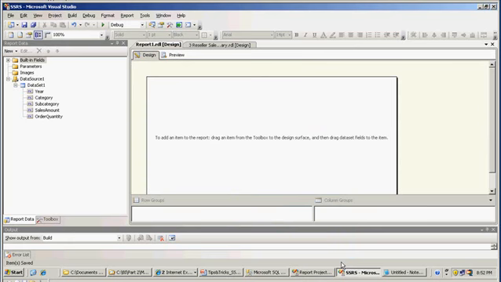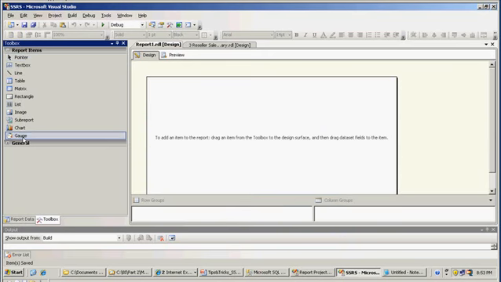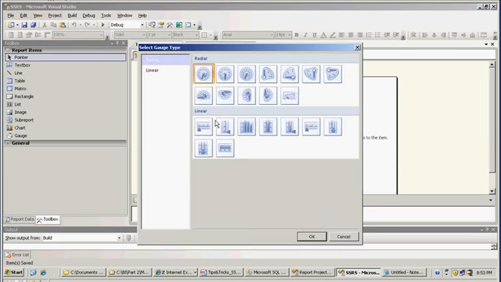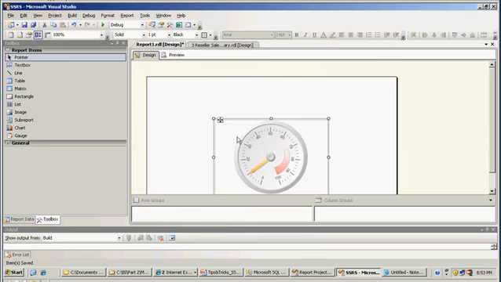Let's continue on and look at the gauge control. So I'm going to do something similar here to what I did before. I'm just going to drag my gauge control to the top of my designer area, and you can see that we have a number of different gauges. We have radial gauges, we have linear gauges that you can choose from. So I'm just going to pick the default here again, and we'll add that.